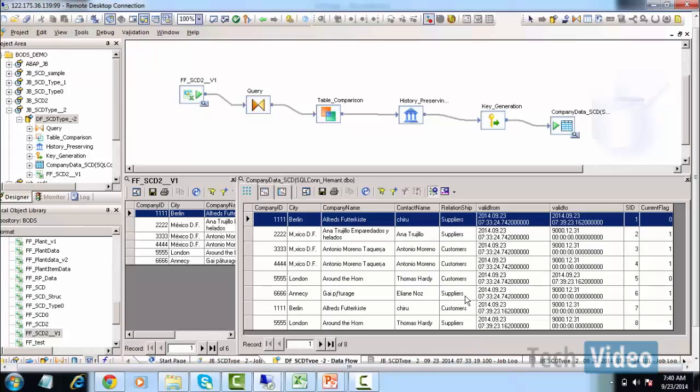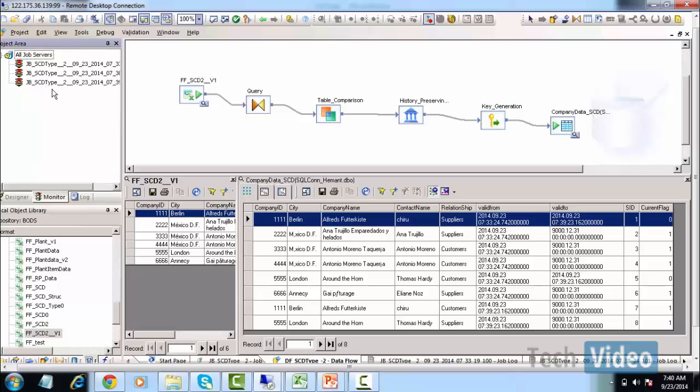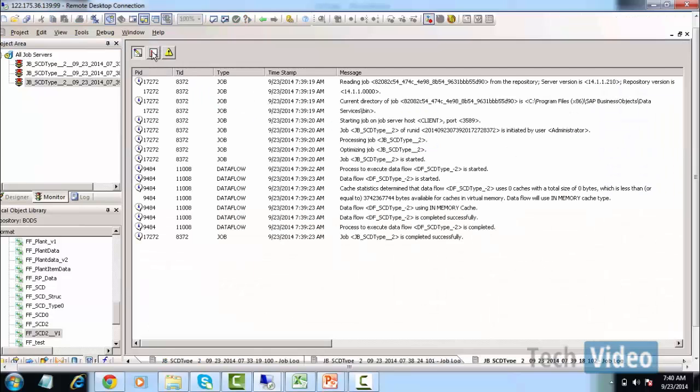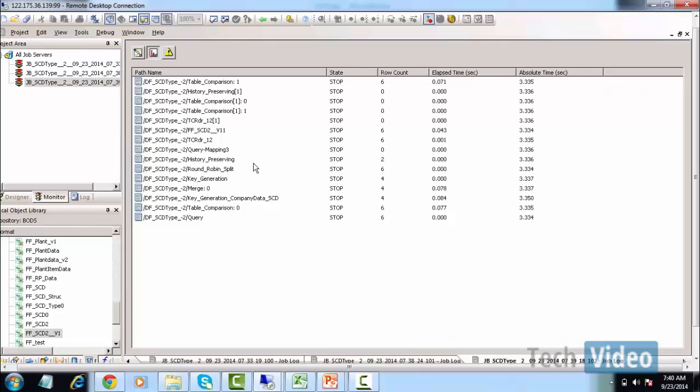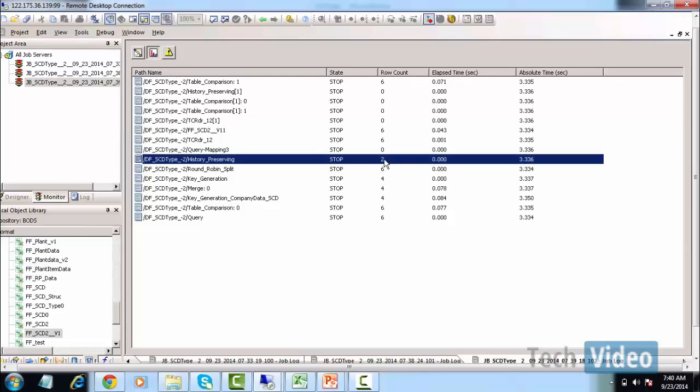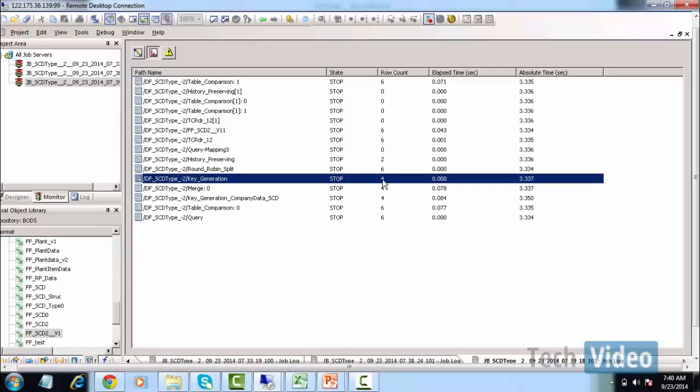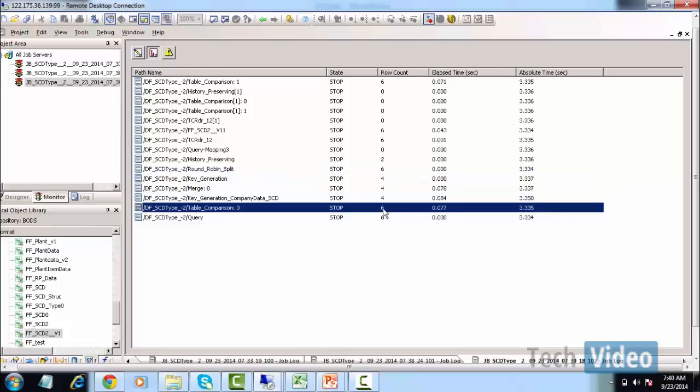So I have run the job, and the job is successful now the second time. Whenever we have loaded, it says that history preserving is captured, and the key generation has 4 records. It has to take care of them, and we have table comparison, compared with 6 records coming from the source.